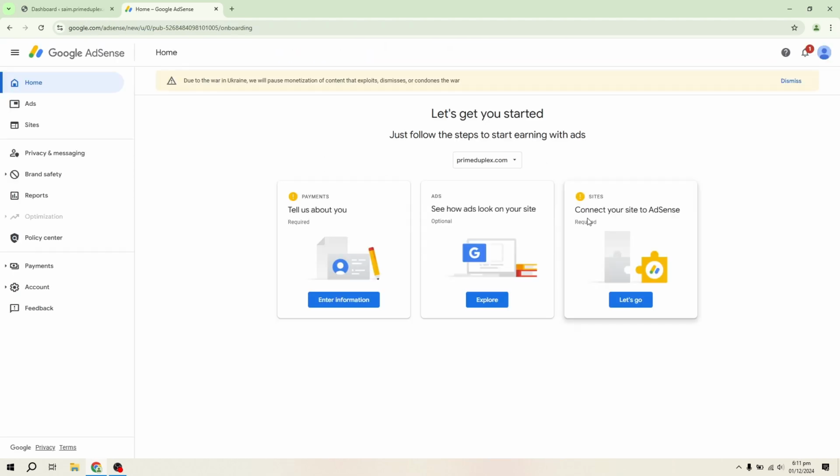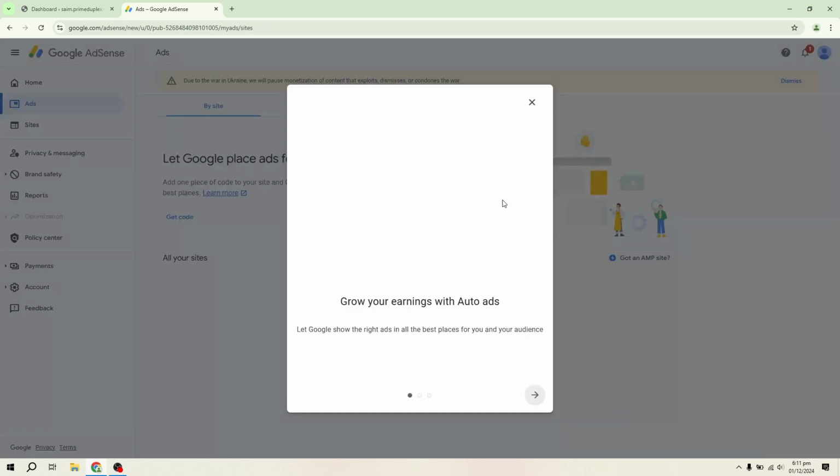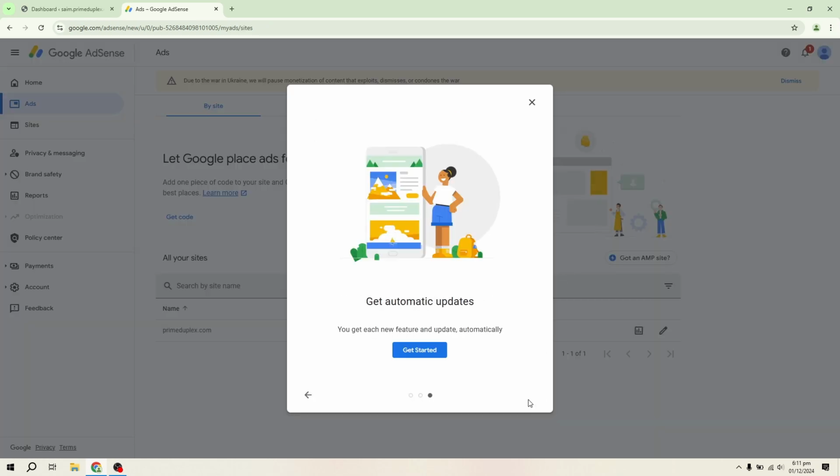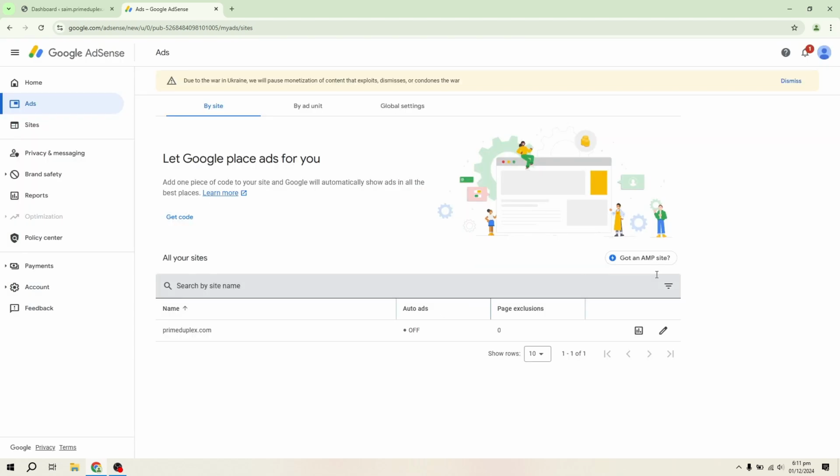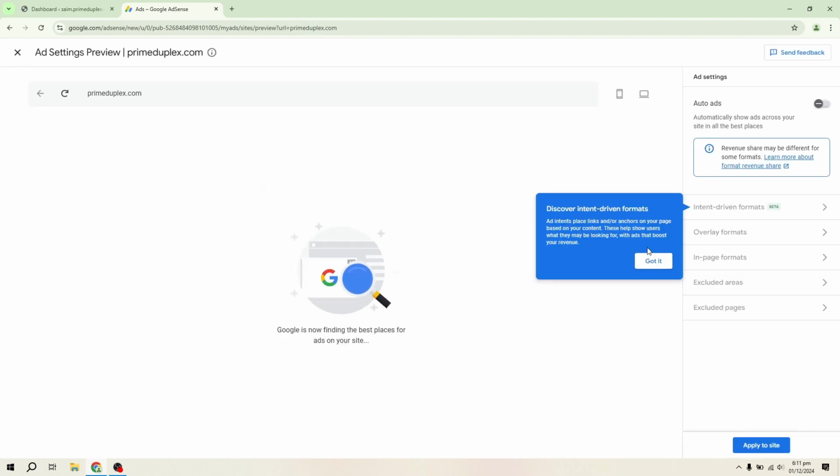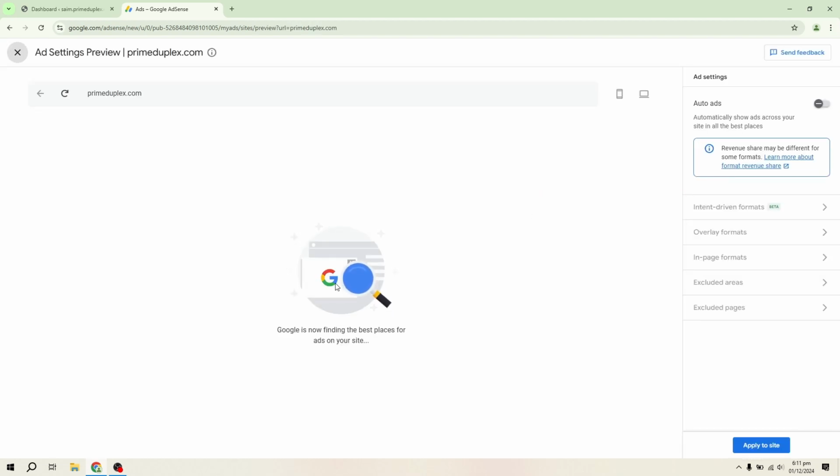It's a straightforward process. You can add multiple websites to AdSense, including YouTube channels for monetization. For this example, I'll be focusing on my main website. Once the site is linked, Google will automatically generate ads to be displayed on your platform. Simply click Let Google place ads for you and configure your ad preferences, such as placement and page exclusions.